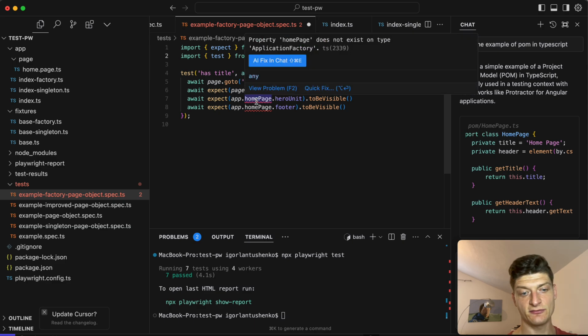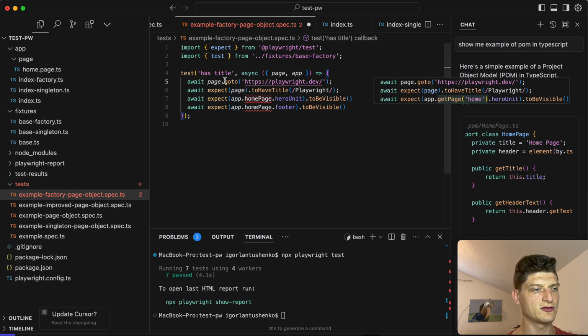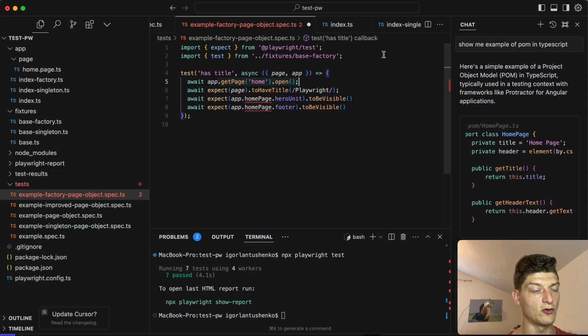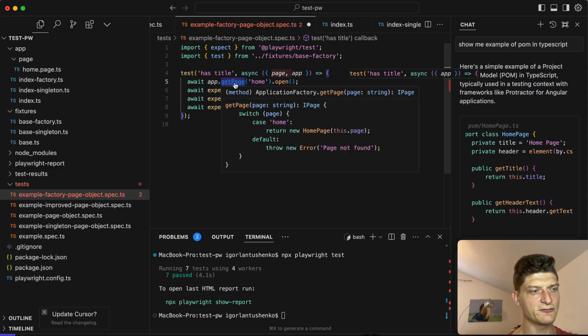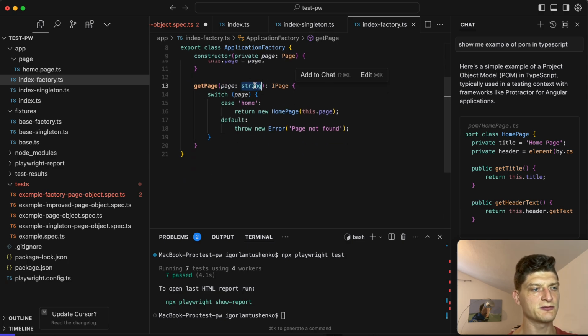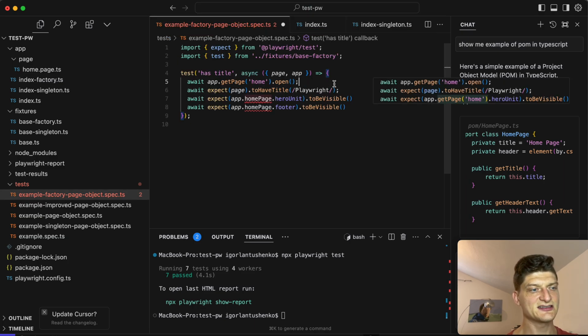We need to work with tests differently right now because we don't have instances of pages, and we want to have it differently. Instead of calling open directly, we can call await application get page home open. Take a look. That's an interesting way to open pages, right? We use factory. We call it get page. Inside the factory method, we are looking at the parameter which we are passing. Currently we are expecting home. We can even define it differently. We can say it's home for now, as we have only one home page. And we are heading back, and that's how it works.